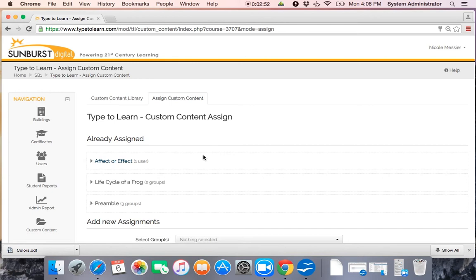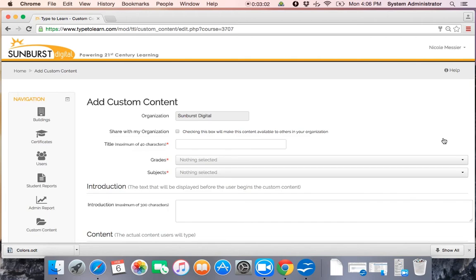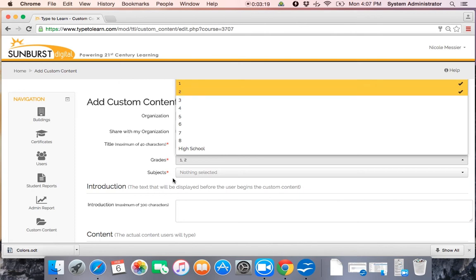Now, if we want to create brand new work, we're going to go back over to our custom content library. We are going to click Create New Content. We have the option again of sharing this with everyone else in our organization, which we want to share. And then we're going to come up with our title. We're going to select our grades. And let's do first and second grade.